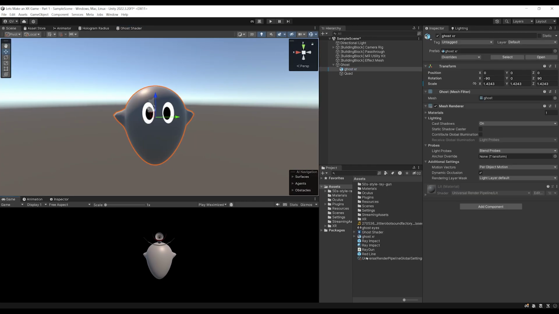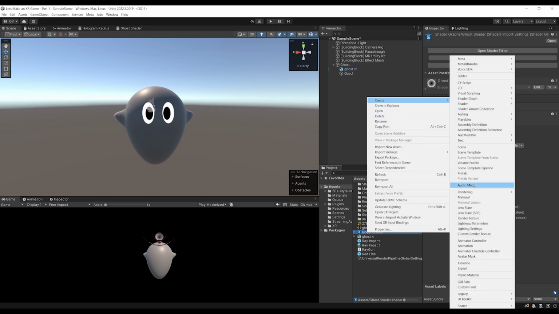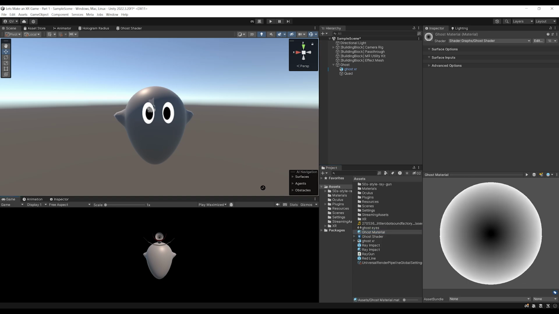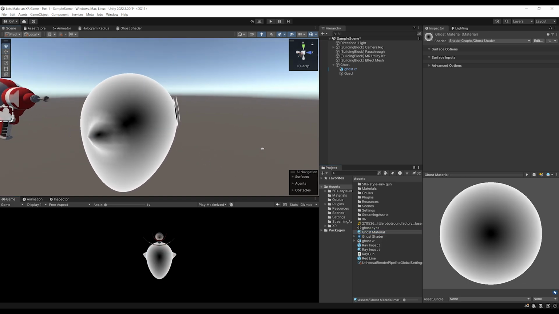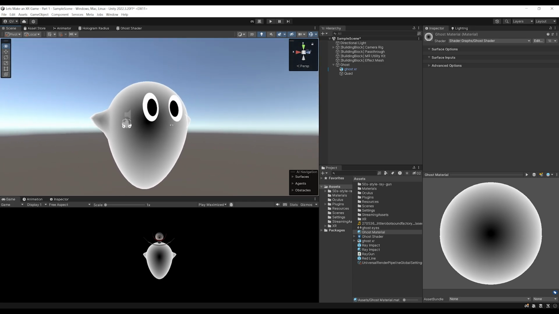Now let's create a material with this ghost shader. For this, we can right click on the ghost shader, go to create, and then on material. And as you can see, by default, this will create a material that has the ghost shader because we have right-clicked on the ghost shader. We can rename this one ghost material and we can assign it to our ghost. And as you can see already by default, we have a very, very nice effect.